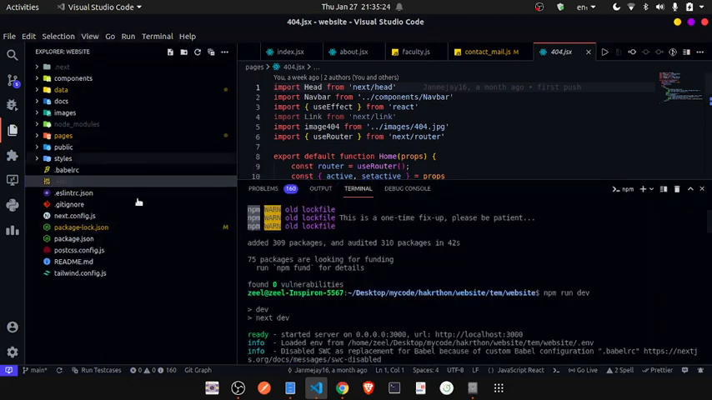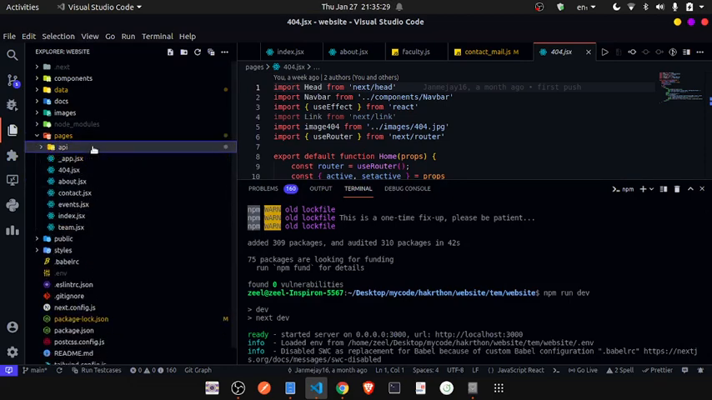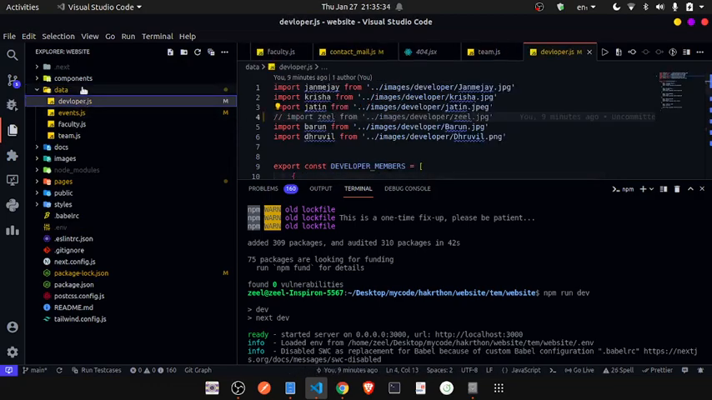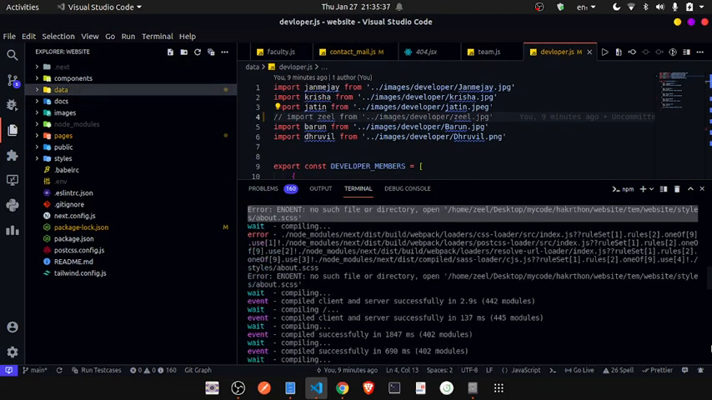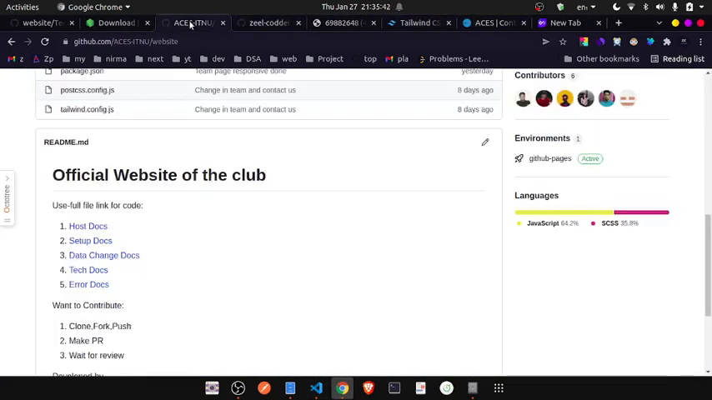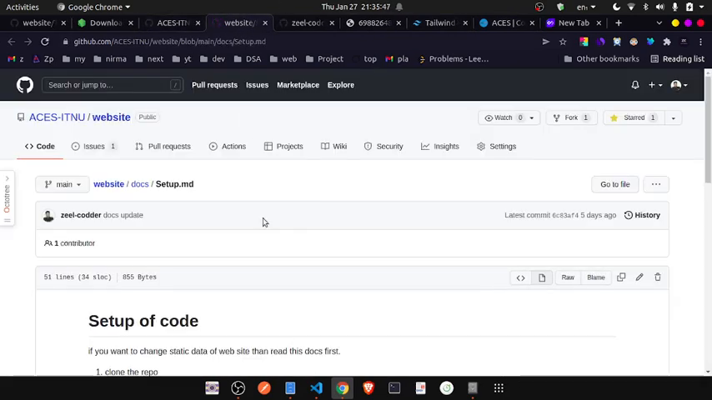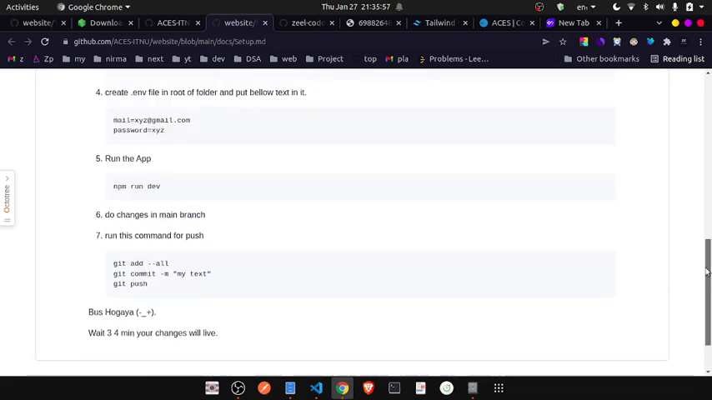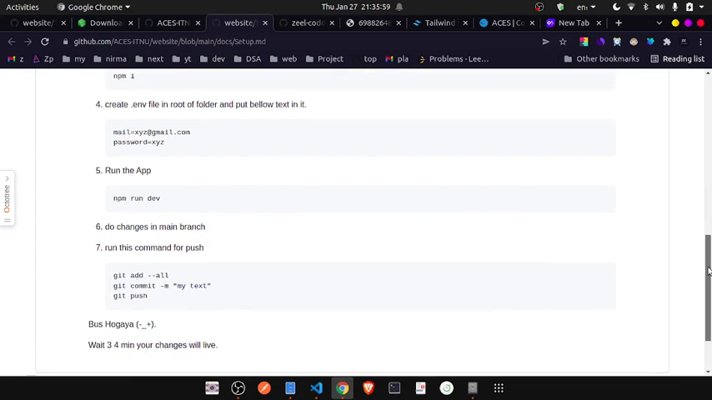And after you make some changes, like here I'm making some changes, I'm removing a developer. So how can we add that data now? Again go to the setup docs, and all the docs are created, so use them in the future. The purpose of this project's developers is that in future if a non-coder person wants to edit the data, he or she can do it easily and not face any difficulty.